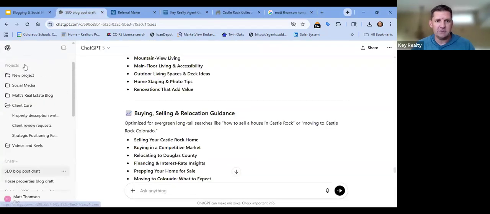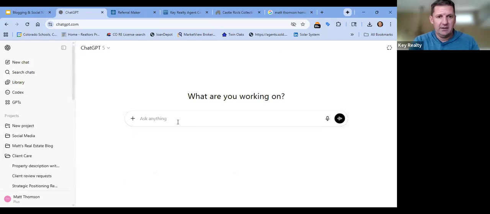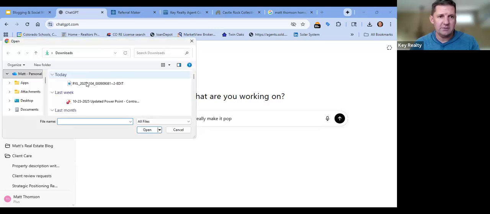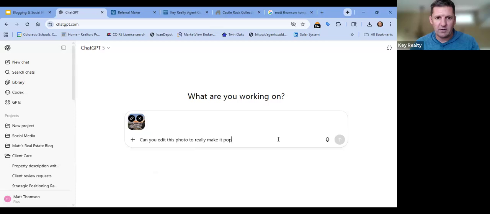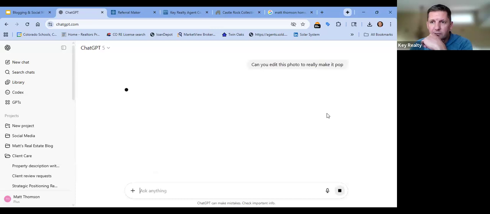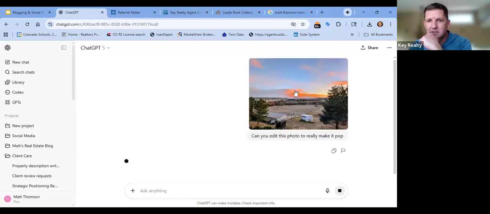Let's do that here really quick, just to show you. I'm going to ask, can you edit this photo to really make it pop? We're going to use that same picture that I used of the sunrise this morning. That's the original photo, so you can kind of get an idea. I've got my 2 horse trailers, and that's Pikes Peak in the background. It's going to think on that for a minute, so I'm going to come back.